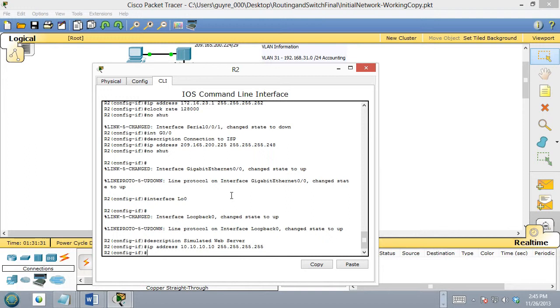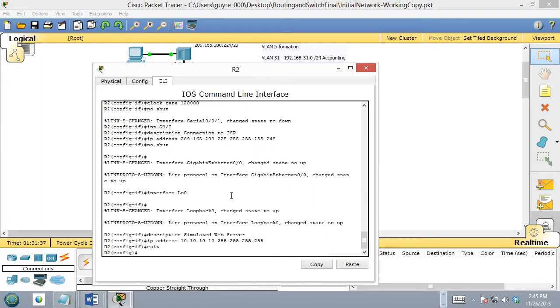Okay, the last thing we want to do is set the default route to go out the gigabit interface 0/0. So we're going to exit out of interface mode. We're going to type IP route 0.0.0.0 0.0.0.0, and we're going to say we want that to go out G0/0.